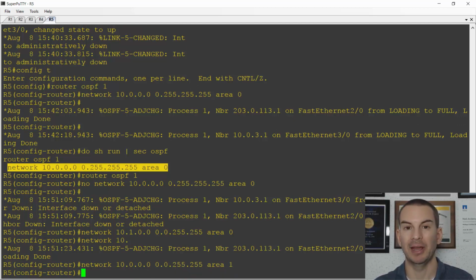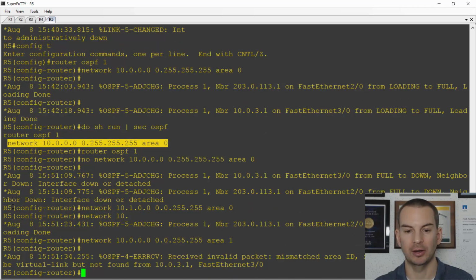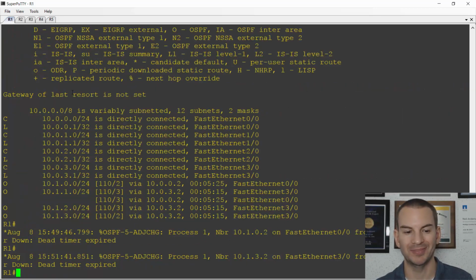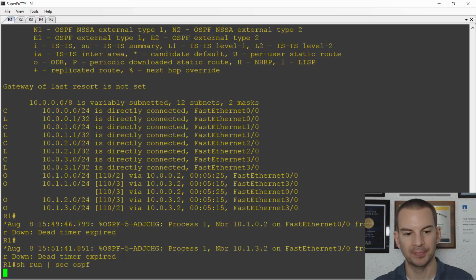And I'll get the error message again here, again coming from R1. There it is. Okay, so that's my ABRs configured. Lastly, I'll go into R1. I don't need to check the topology diagram again because I know that all its interfaces are going to go into area 1. So let's do a show run for section OSPF.